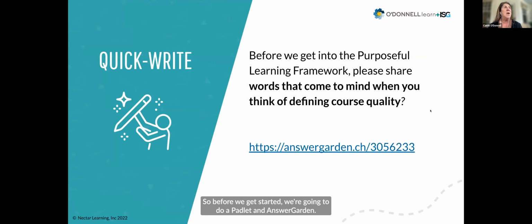So before we get started, we're going to do a Padlet and an answer garden. And what we want to do is we'd like you to share some words that come to mind when you think of defining course quality. What defines course quality for you? It doesn't just have to be online. It can be face-to-face, all the different formats and modalities that we teach in today.